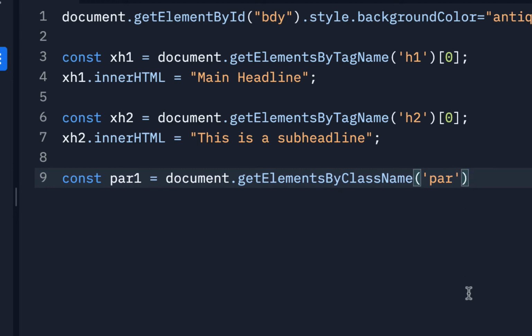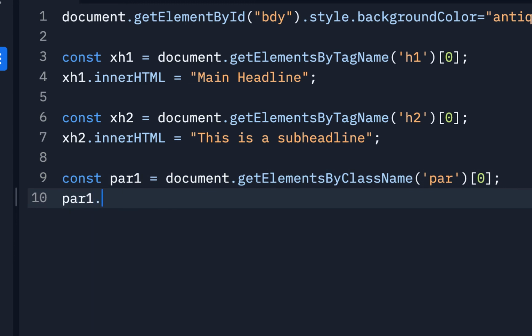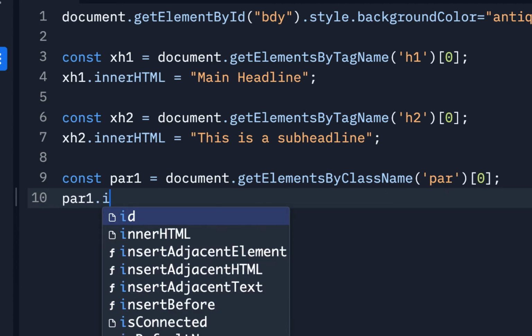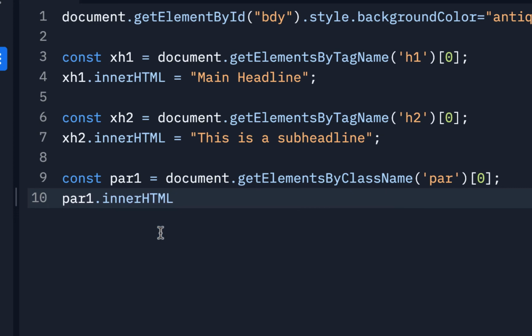Now, these also have to use that index. Now, we have two named par, and so that means we could use the first one here. And then I could do par1 dot innerHTML. Oh, there it comes up. There's innerHTML. And we'll do equals, and then in quotes we're going to put something.